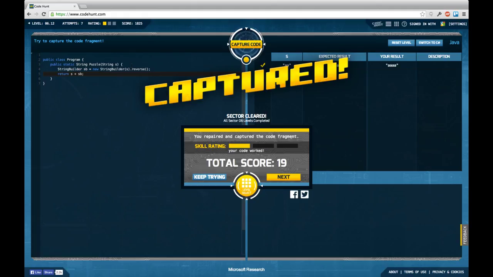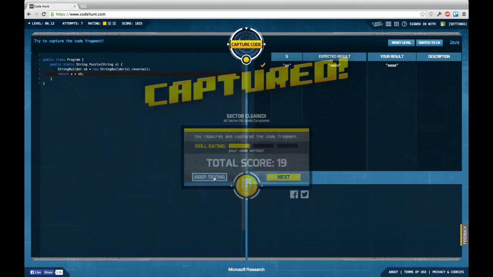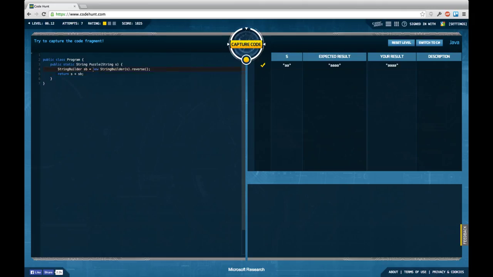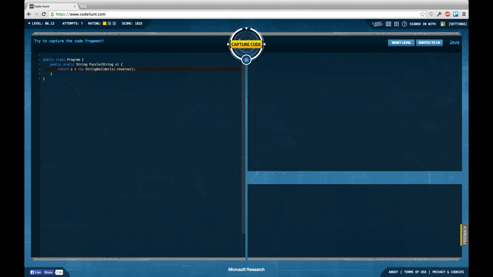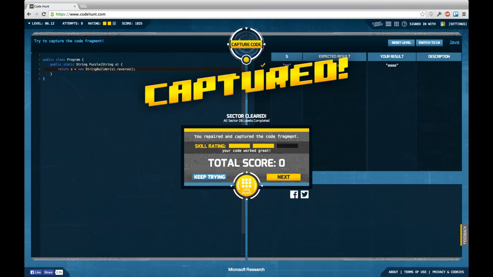But it still does not give me the full skill rating, which makes me really curious because this is already quite short. I could inline this variable. Maybe this makes it even shorter, although we could discuss if that makes sense or not. And in fact, this gives me an additional skill point, not having this variable around. But still, it does not give me the full skill points for this task.